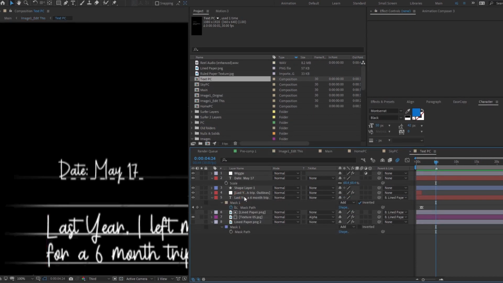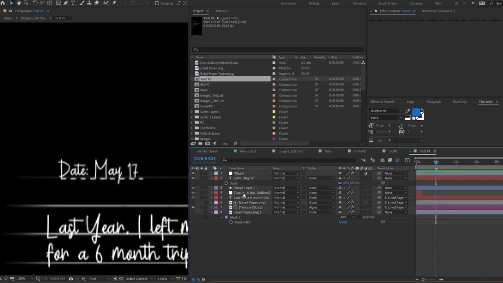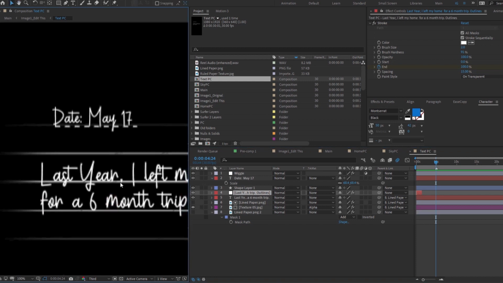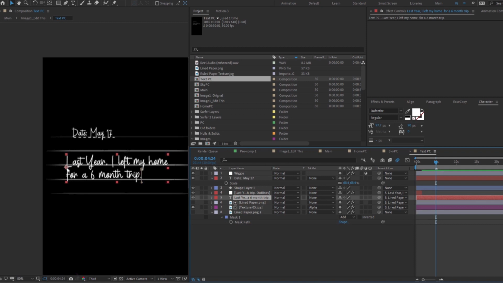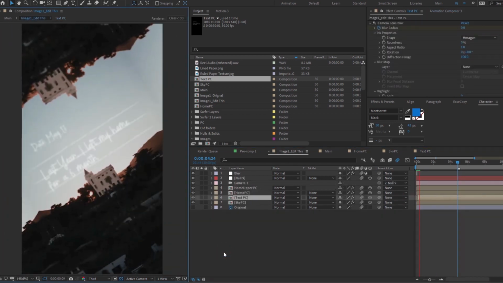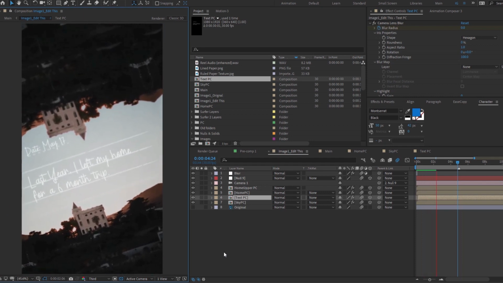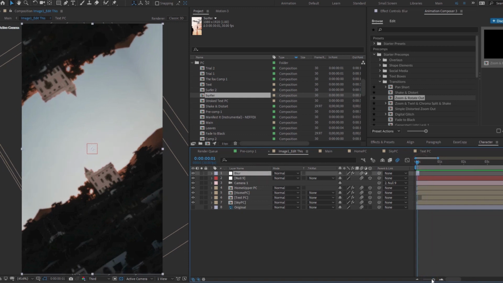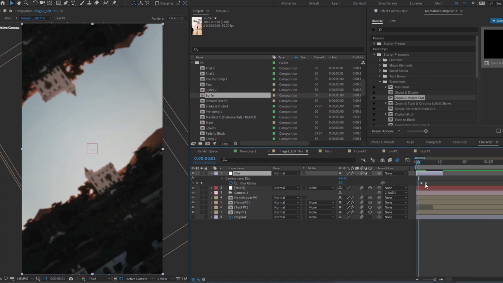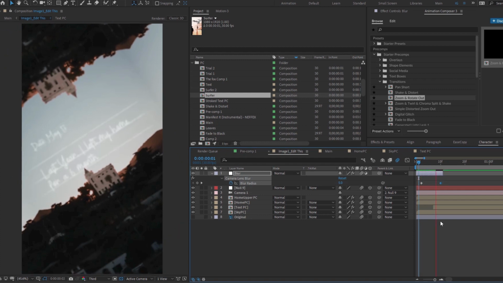I'm going to go into text PC. I'm going to parent mask to the text, and so we can move wherever we want. I'm going to adjust the text here. I'm going to move back into the main composition and see how it looks. Now I'm going to expand the duration of the camera lens blur to 10 frames, and I'm going to do the same with the keyframes as well.